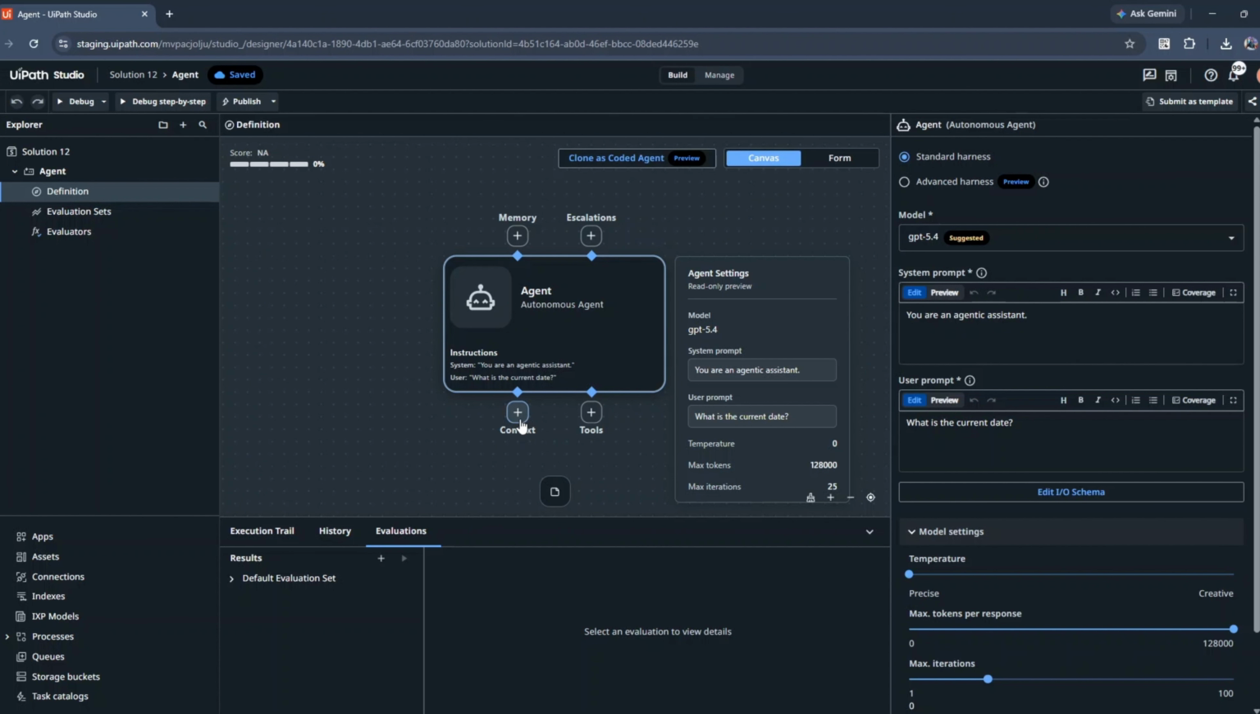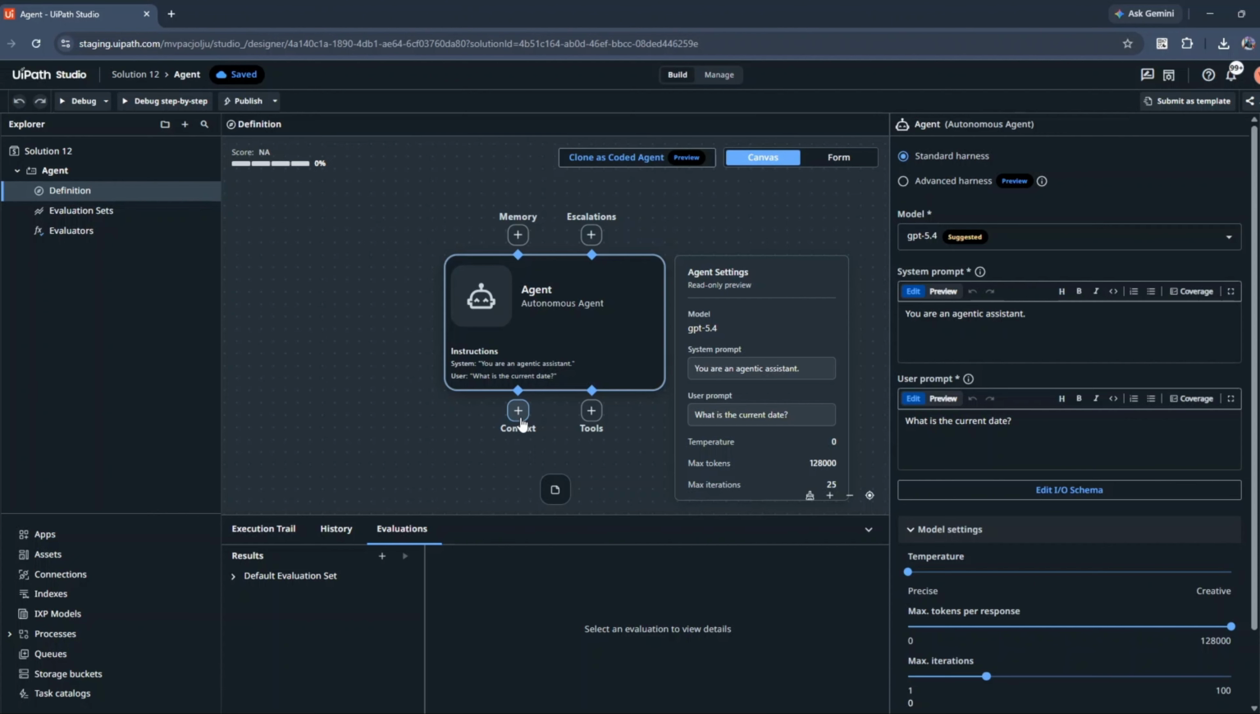Then we have the context. Context is where we provide the enterprise knowledge to the agent. LLMs know the general information, but they don't know your company's HR policies, SOPs, or internal documentation. By connecting documents and knowledge sources, the agent can provide responses based on your organization's data instead of relying solely on general knowledge. So with the context, you can make your agent smarter.